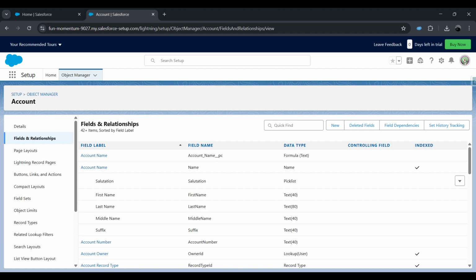And there you have it. You've successfully created a custom label and referenced it in a formula field. This approach makes it easy to update text across multiple fields by simply changing the custom label value once.